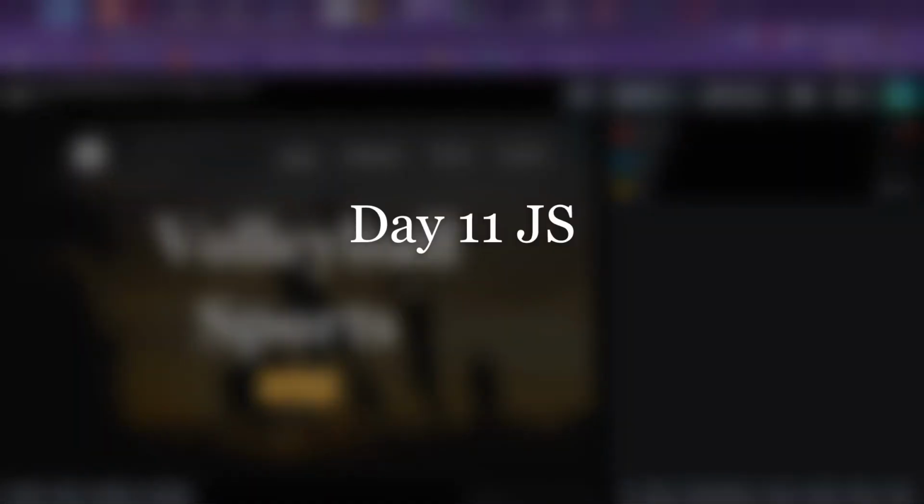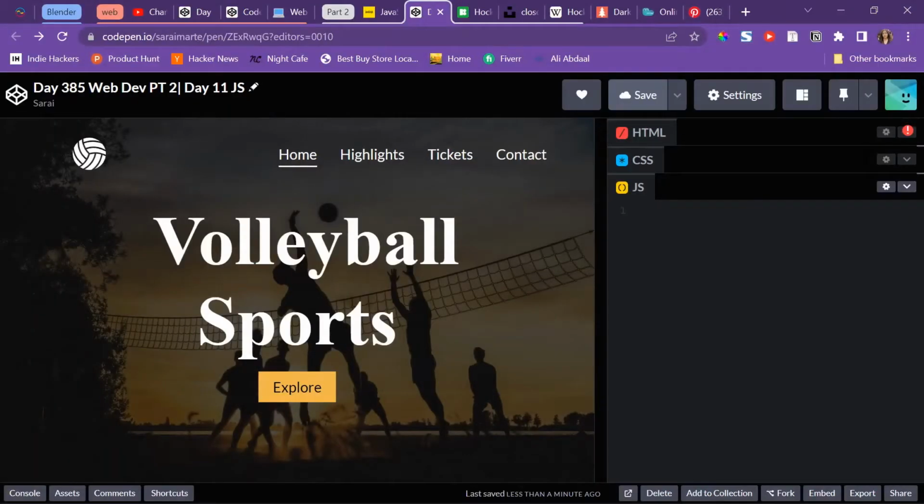Today I'm basically going to turn this page about volleyball sports all about hockey sports using JS only. This is also technically part 2 of day 385 of web dev. Part 1 I basically made this page, and part 2 is just me converting it to hockey.